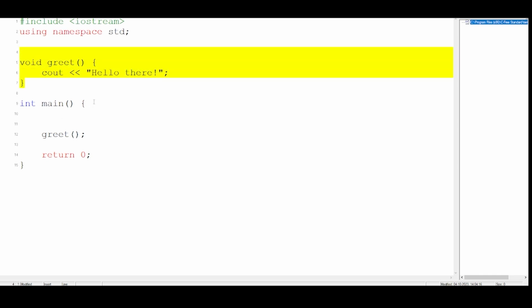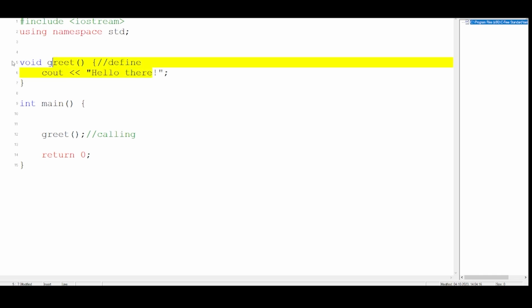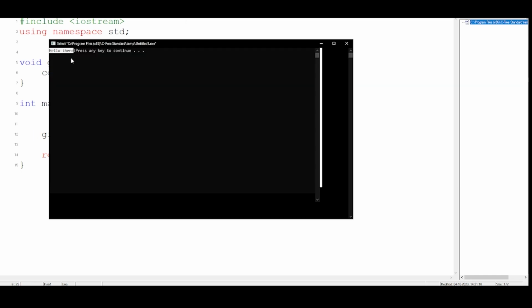Let's see what we have done inside the main function. Inside the main function, I have called the function. So on this part I'm calling the function, and here we are defining. That is the difference. Here we're defining, here we're calling. If I run the code, it should print hello there. As you can see, it is printing perfectly fine.